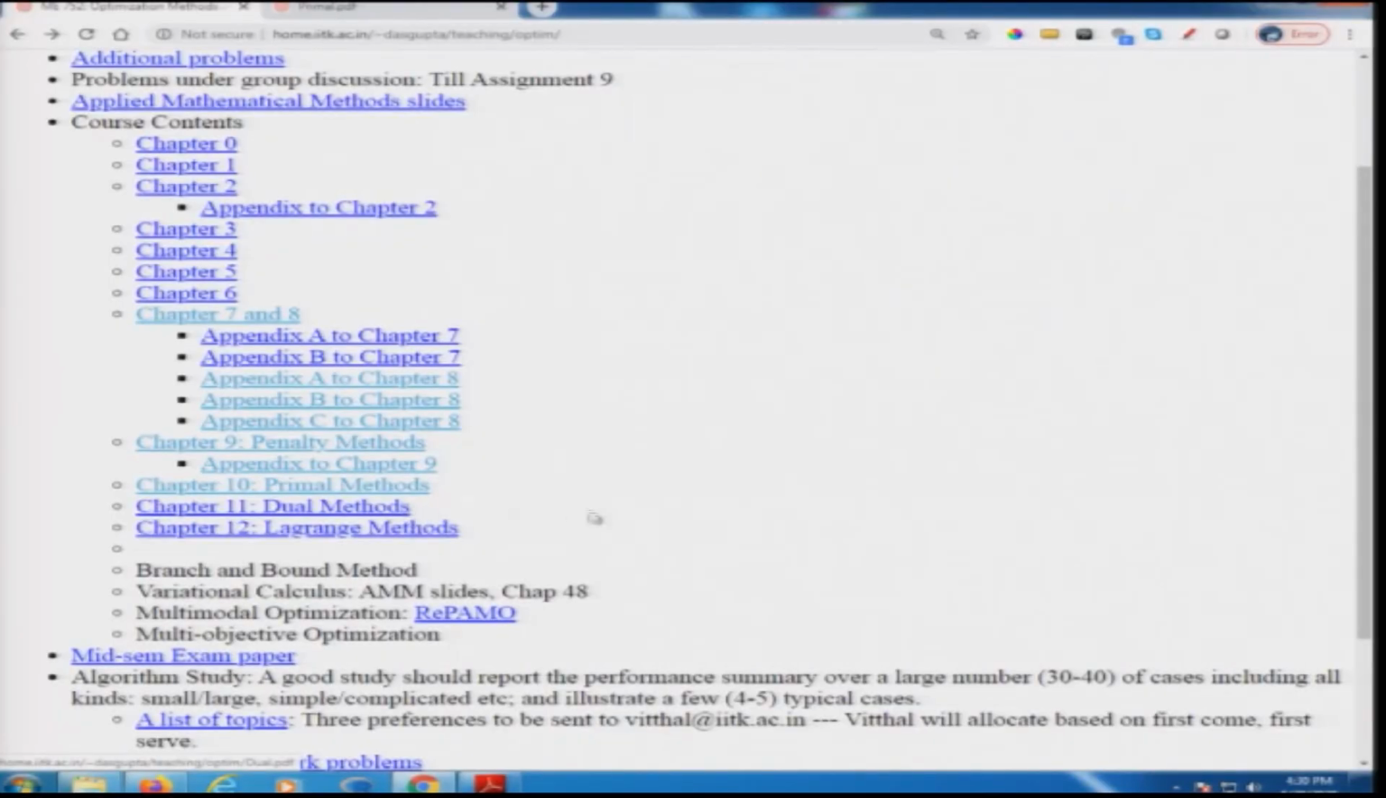Okay. So, here our primal methods are over, and all of them are really cumbersome and too many small steps have to be done, but they are reasonably good methods. And in the next lecture, we will take up dual methods. Okay.